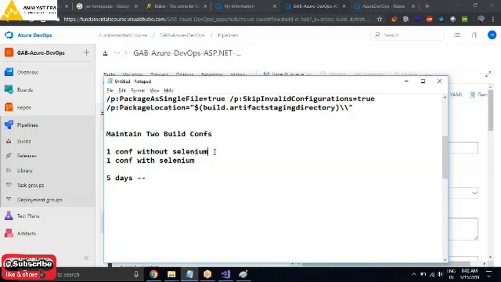What will I do? I will ignore this guy, the one without Selenium, and I will configure my CI/CD pipeline to use this build file, so that I am aggressive. Let it take time, but I will use this build configuration file for the next 5 days because I want to go to production very fast. I don't have a sprint. I have priority one bugs which have been reported from the client end.